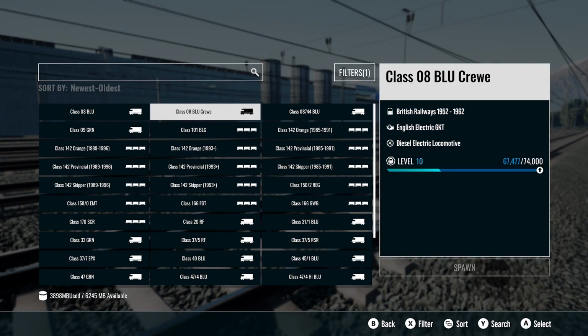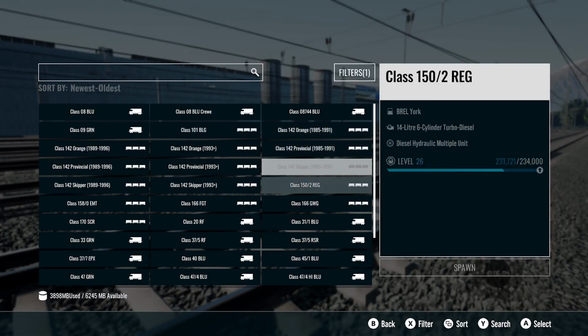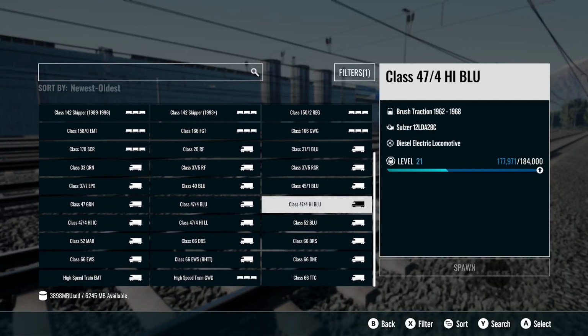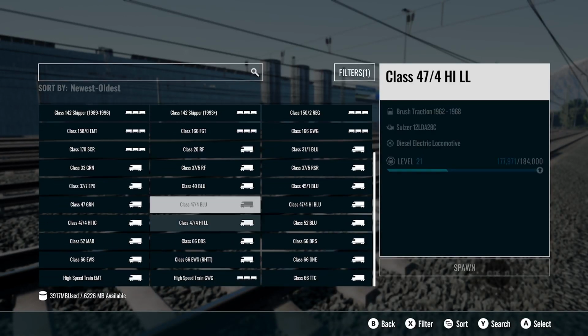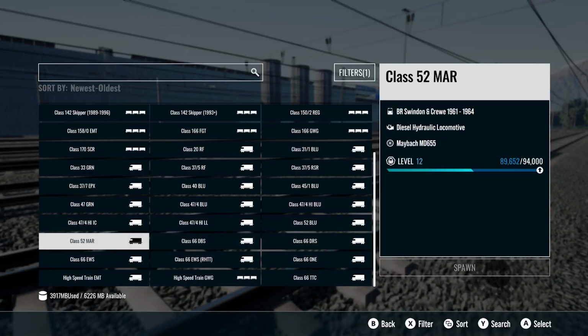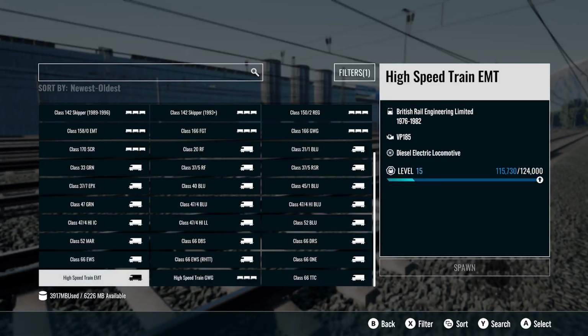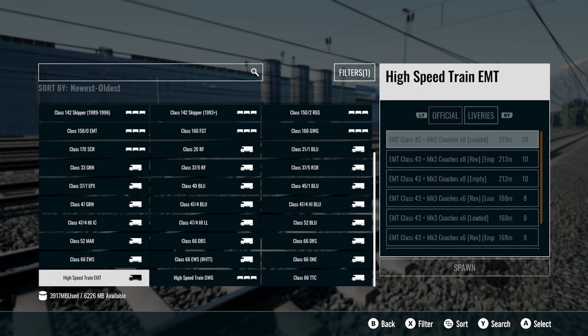Fine. We'll do it that way. We'll filter diesel, and we'll go. We'll find something. 37. Why is it not classed as a 43? High-speed train, EMT. That's why.